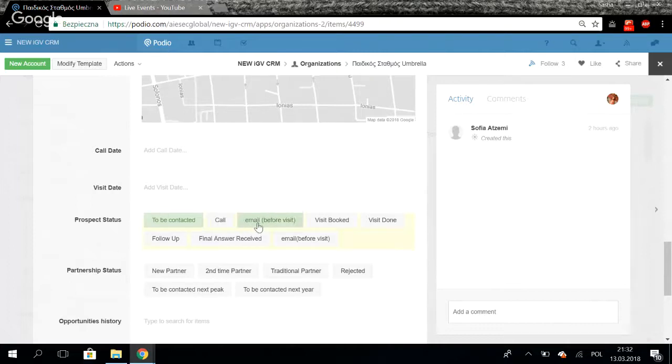After a call, we do an email before the visit, and then hopefully during the call or after the second call, you will have a visit booked. So after the visit is booked, you put the date of the visit in the page here, and then it's visit done after you finish the visit. Follow up is for whatever needs to be done after the visit, whether a second visit or calls or emails, everything is a part of follow up.